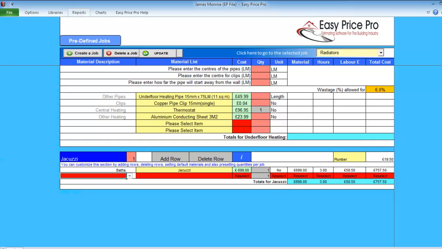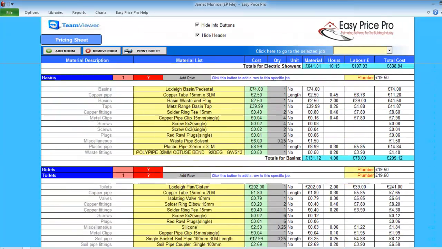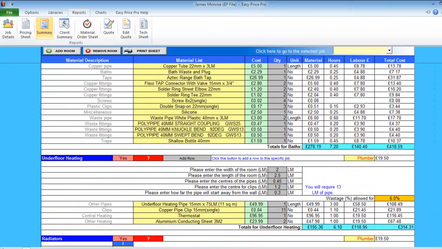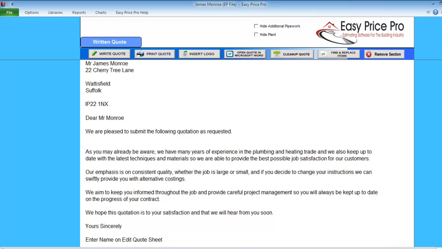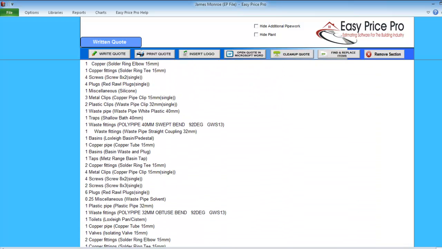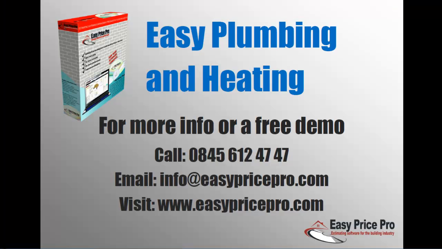The Easy Plumbing and Heating programme really is the right estimating solution for your business. It's easy to use. It is accurate and can produce a range of professional documents for you and your client. It will save you time and can be tailor-made to meet the exact requirements of the job you're doing. That does bring us to the end of the Easy Plumbing and Heating Programme movie.